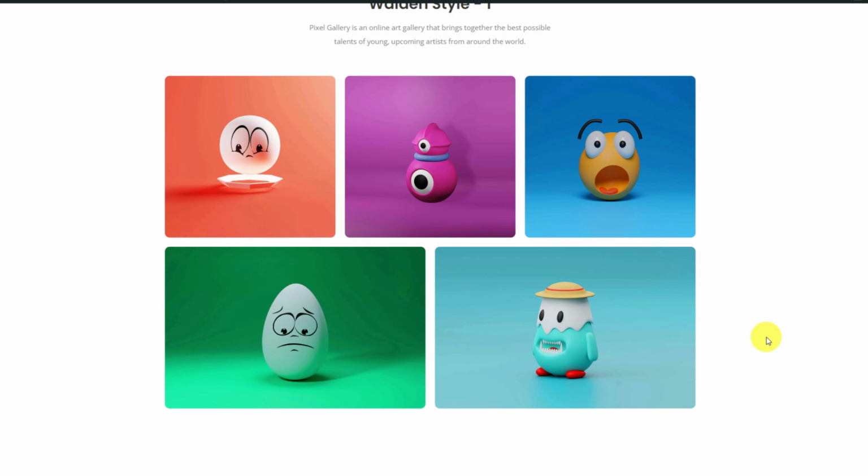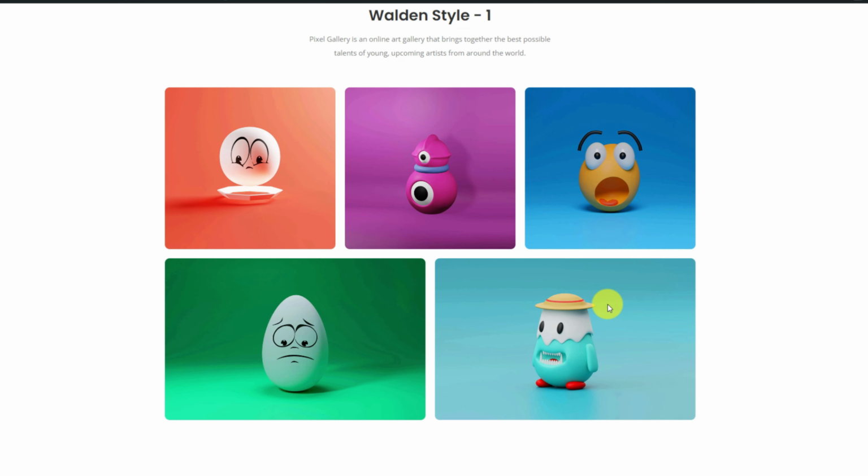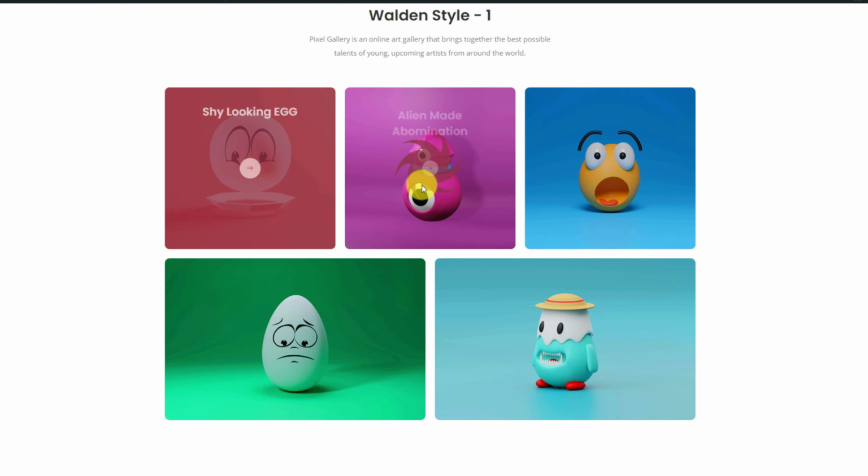The main reason to choose Pixel Gallery for your website is to obtain a massive amount of customizing options that knows no limit.